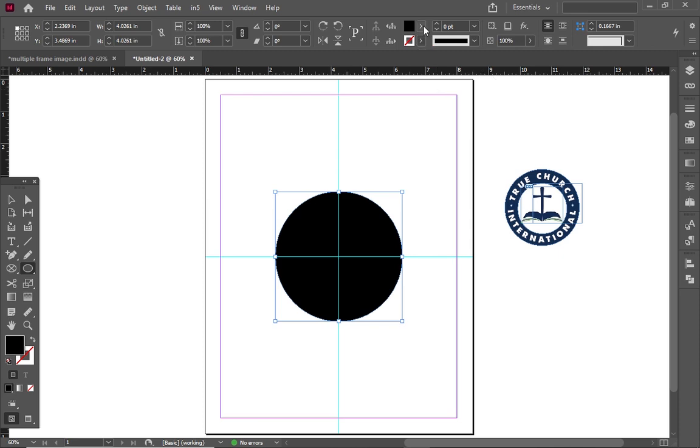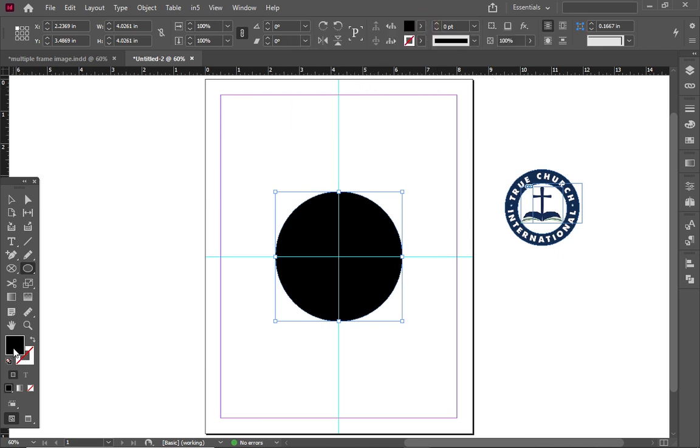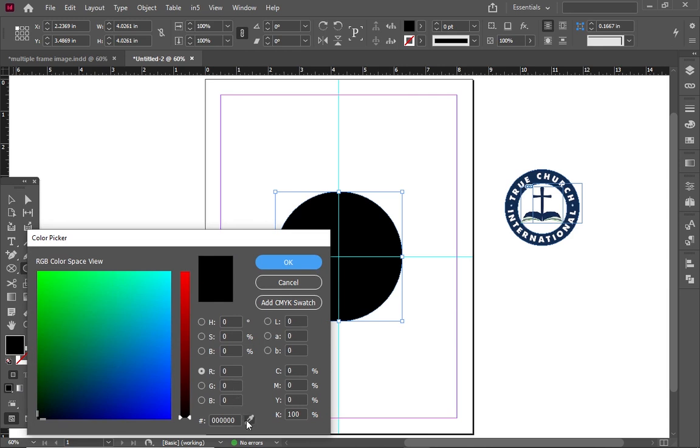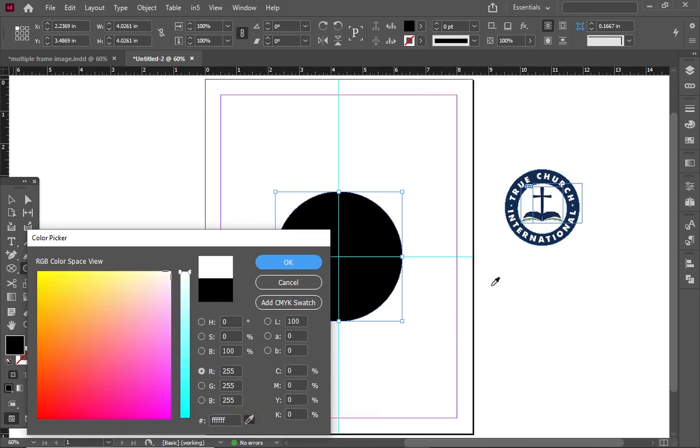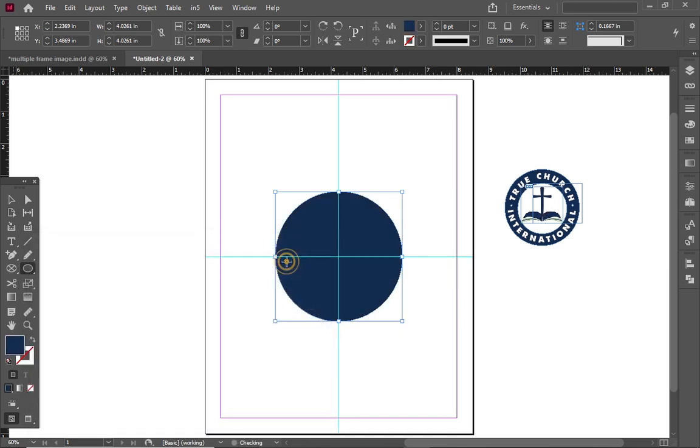Now I want to change my color, so let me come here. I'll come and click on the eyedropper. I click on it without releasing it. Now I'll come and pick a color from the logo over here, then release it and then click, it's okay to pick that color. Now I want to create this one, the True Church. Okay, that's what I want to create, the True Church, a name.